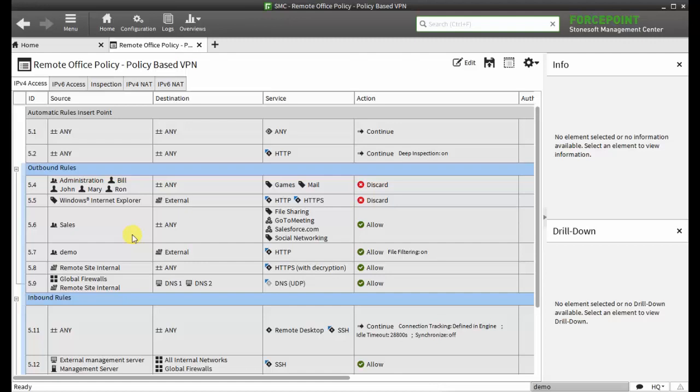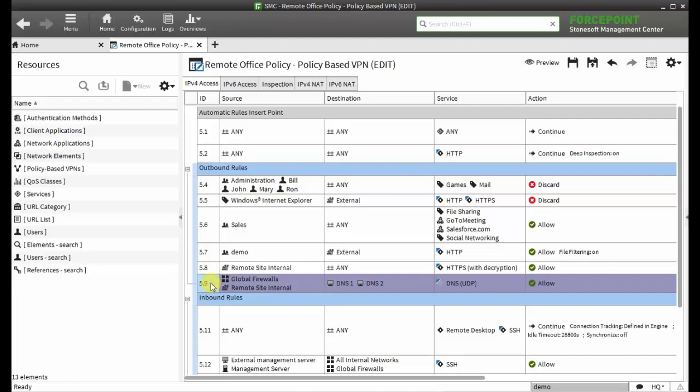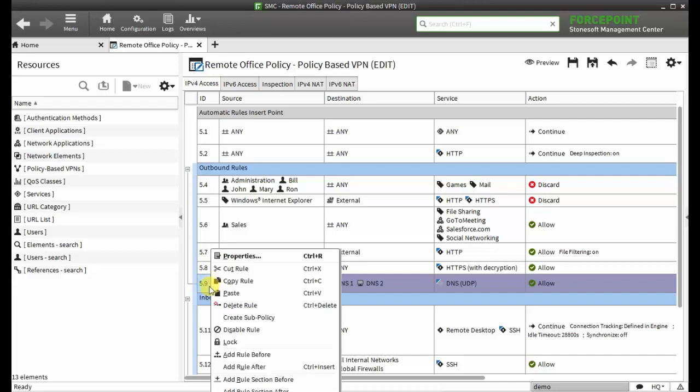So let me give you an example of how you can add a new rule. First, you edit the policy. In this case, let's go ahead and allow anyone in the corporation to have access to the internet. Right click, and you can add a rule before or after. In this case, let's do after.